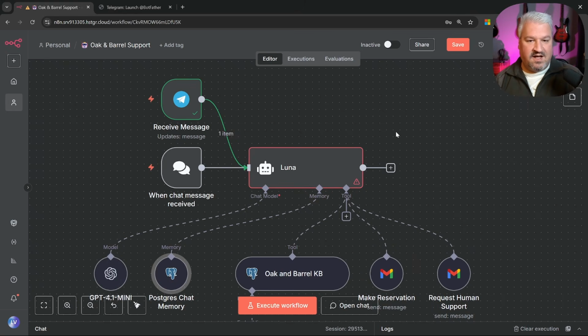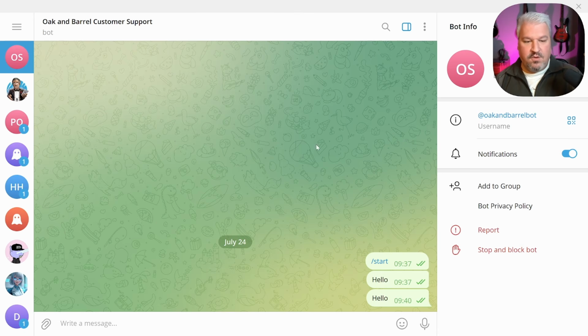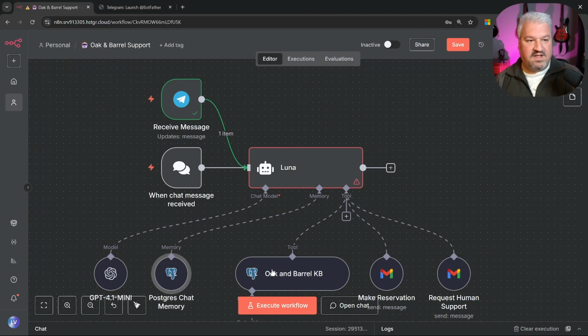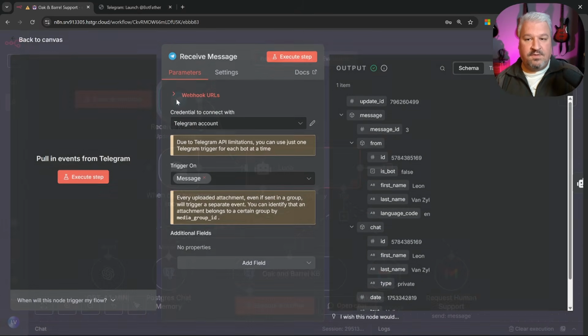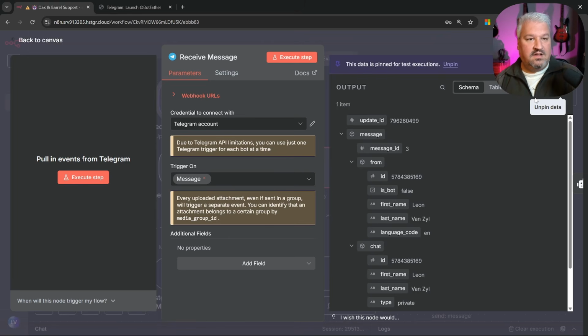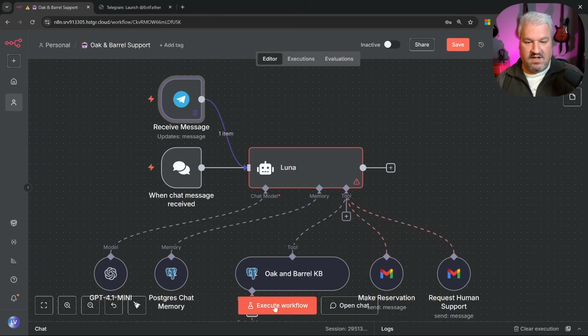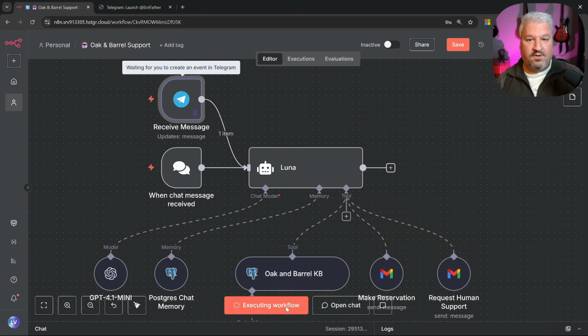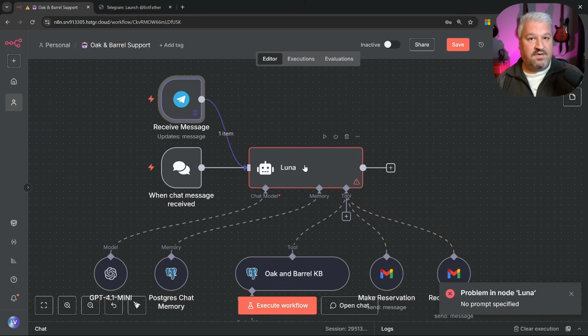So let's test this out. Now, for simplicity's sake, I don't want to keep resending messages over Telegram to test this workflow. So what we can do is open up this receive message node and click on pin data. This will reuse the same data whenever we re-execute this workflow. Let's go back to the canvas and click on execute workflow. And now we can see our agent node failed again.